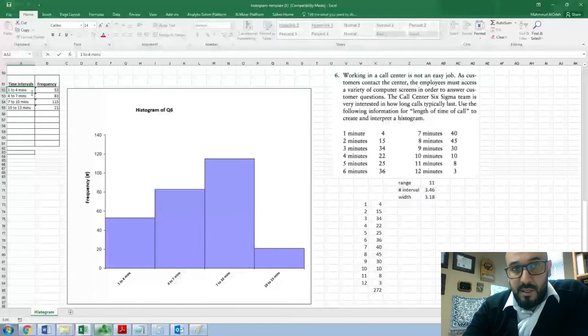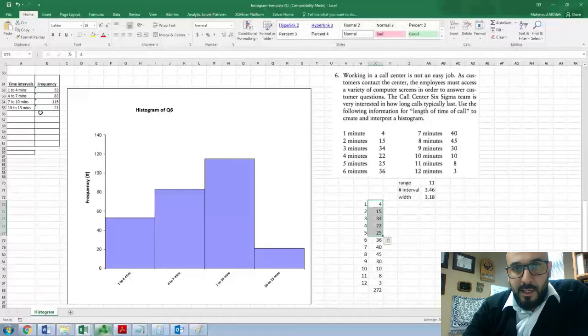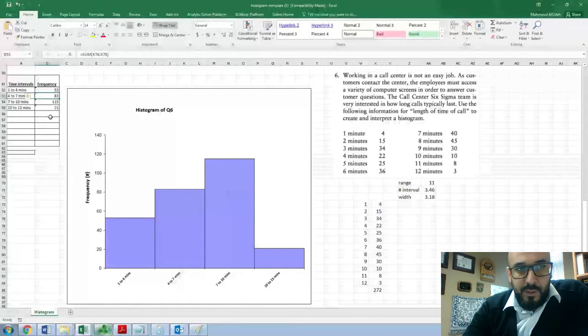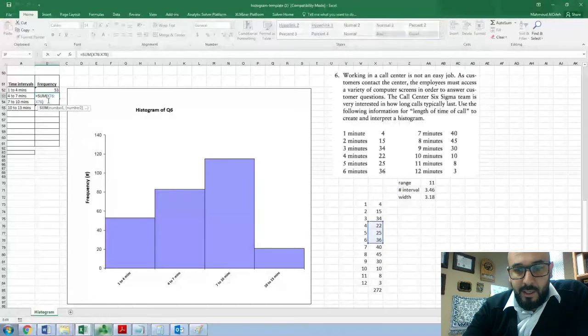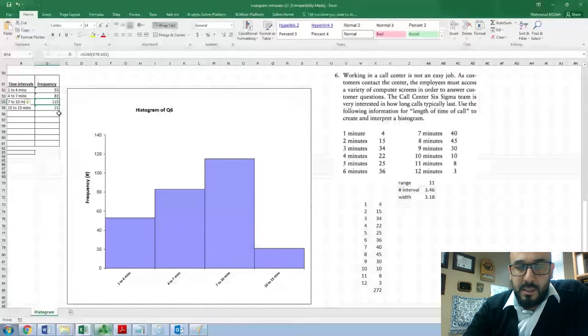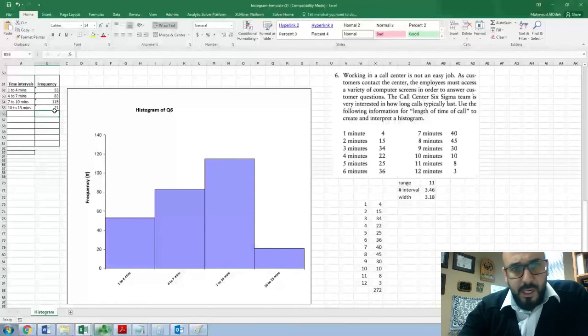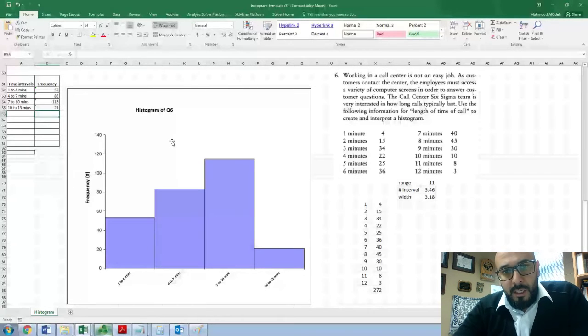Okay, so as I mentioned, the next step would be creating the categories, the intervals, from 1 plus 3, that is from 1 to 4, that's category number 1, and you do the summation. Based on these frequencies, how many calls are in between 1 and 4 minutes? I found it would be 53, and I used the sum function here. And then between 4 and 7, you will find 83 calls located in that category. And 7 to 10 would be 115, and 10 to 13 would be 21. And then once you put the frequency, Excel will create the chart for you, and I think it's ready.